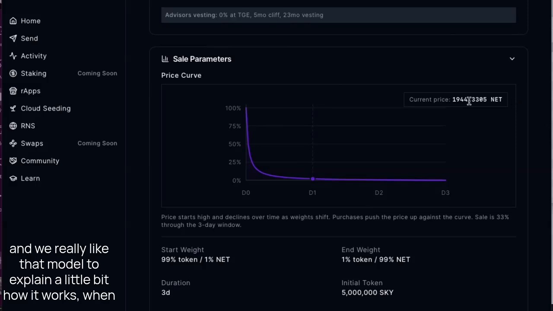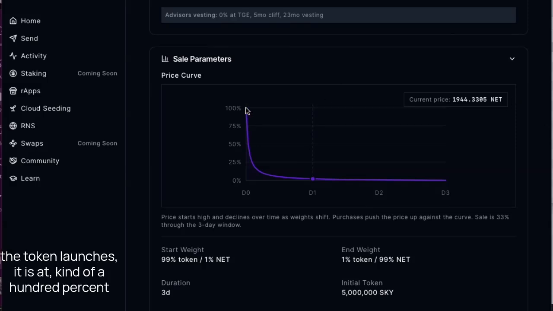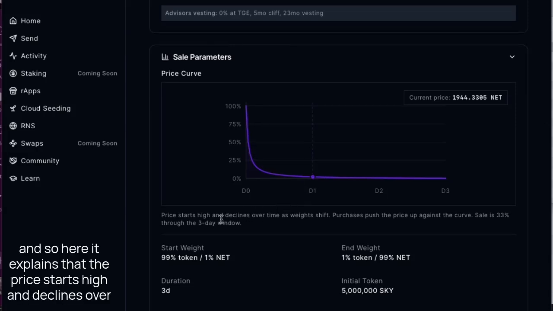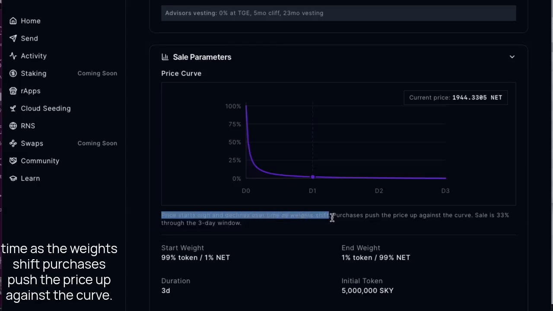To explain a little bit how it works, when the token launches, there's a weighting between the token price and the net, and it slowly decays over time, and people can buy in along this curve depending upon what they view the token value is. And then at the end of this period, the price is fixed based upon the buy-ins that were made during this period.